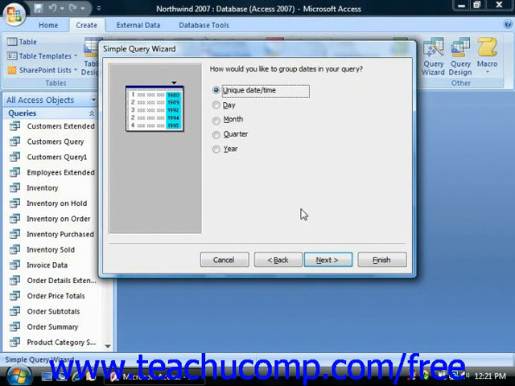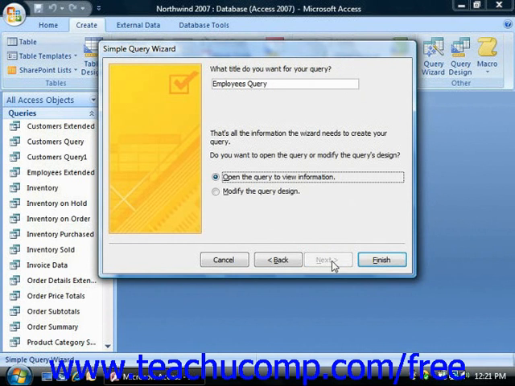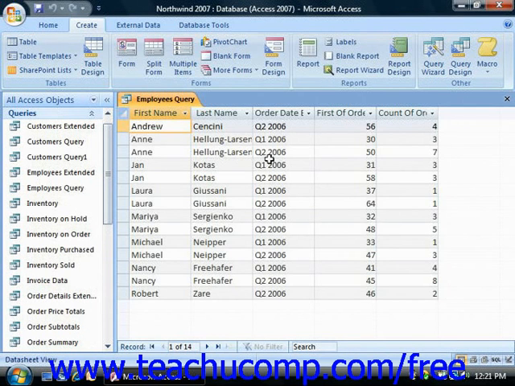Now, in the next screen, if you selected detail on the previous screen, you would only need to name your query and then click Finish to create the query. However, if you did select a summary, and your summary includes dates, then you may be presented with additional date grouping options. Just continue to answer any questions as appropriate for your query and click the Next button to continue until you reach the final screen where you have to give your query a name in the What Title Do You Want for Your Query text box, and then click the Finish button to create the query and view the results.